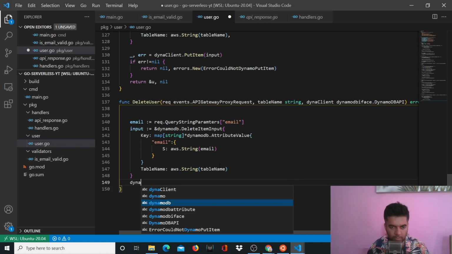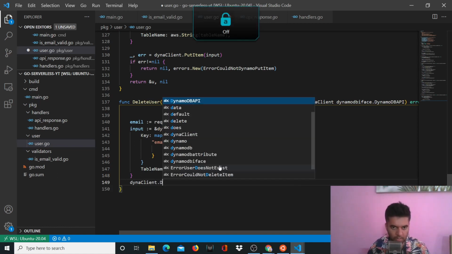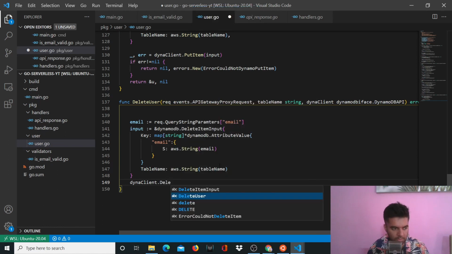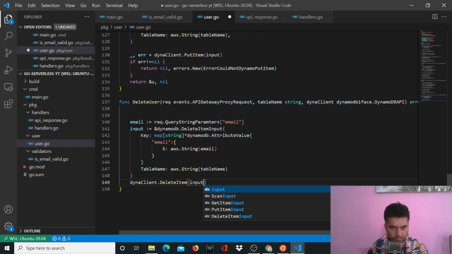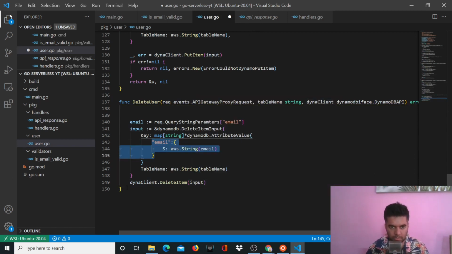And now that you have your input ready, just like we've done with all the other functions, you take the Dyna client, you call the DynamoDB function, which is DeleteItem in this case, and you pass the input to it. Input basically has your query for deletion, which is the email ID.